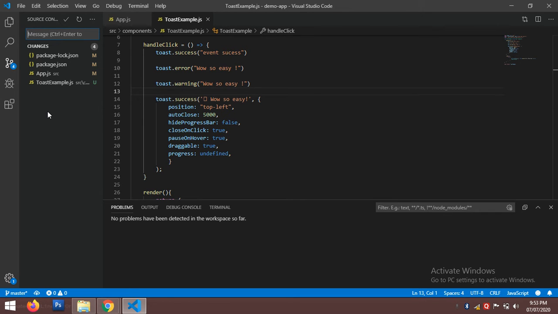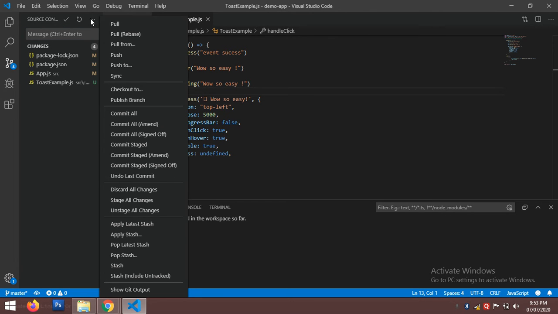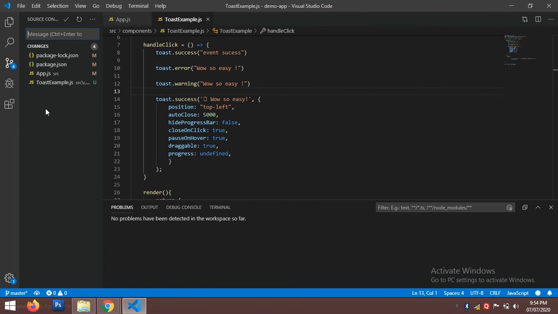After clicking on this icon, it will show you how many files are updated, and from here itself you can do the commits. If you click on this icon, you can see that it provides all the options like commit all, commit, discard changes, apply stash, push, pull. All these things you can do right from here only.